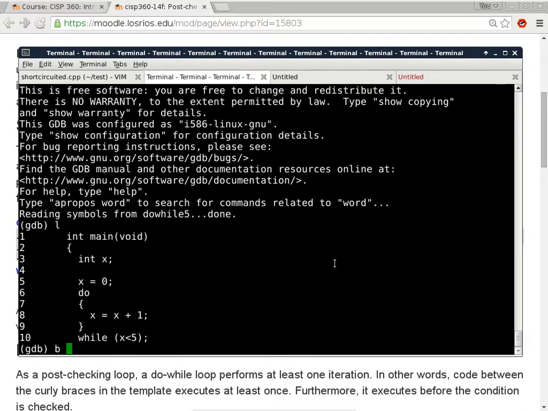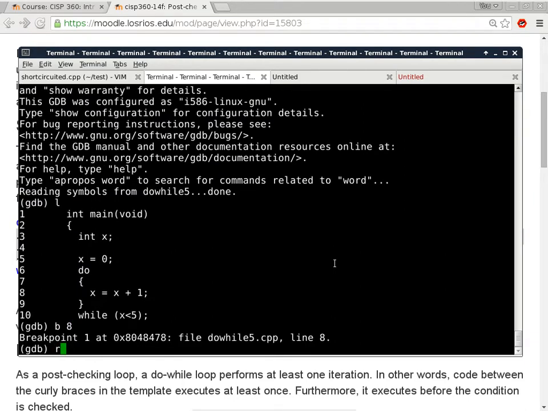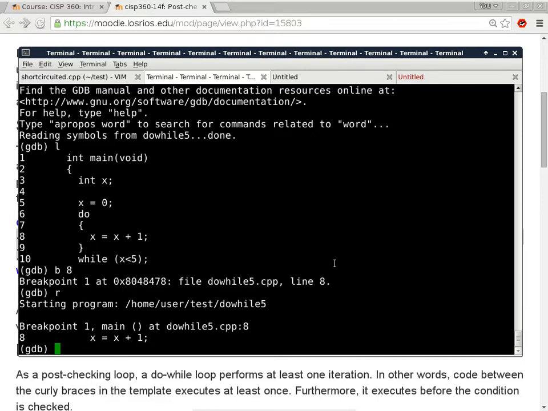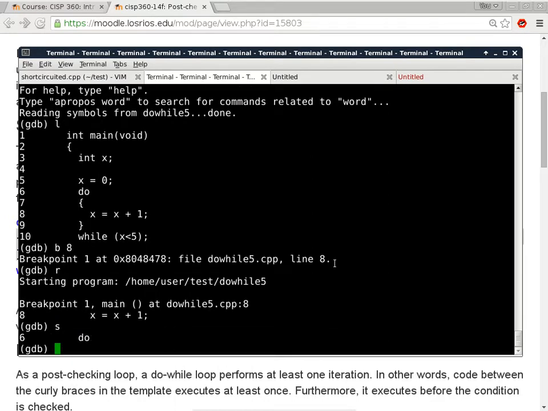So we put a breakpoint on line 8. The only excitement of this particular debug session is when you single step from line 8, it doesn't go to line 10. Don't ask me why, because this has to do with how the compiler generates the line numbers, as far as the symbol table is concerned. But when you single step, it actually does something really weird. It goes back to line 6, and at this point, it will evaluate the condition x is less than 5.